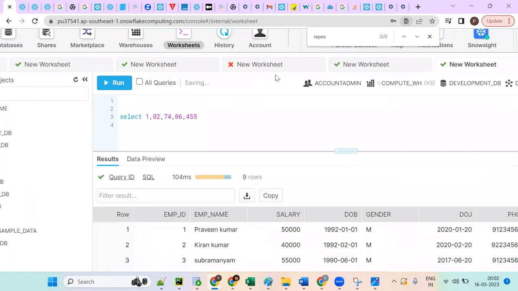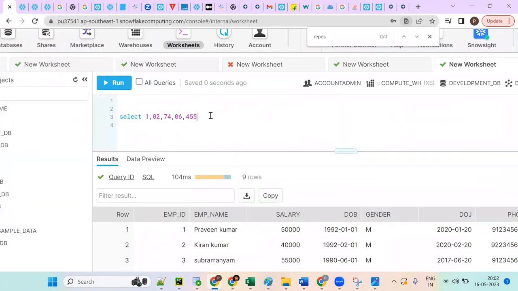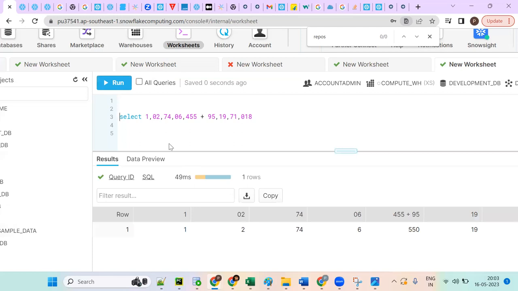Anybody? Count sum. So we should use count directly. It will go count sum. Okay, so see this. Tell me, will it work? No, it will work. It will separate. It is assuming separate column, separate cell, separate column.